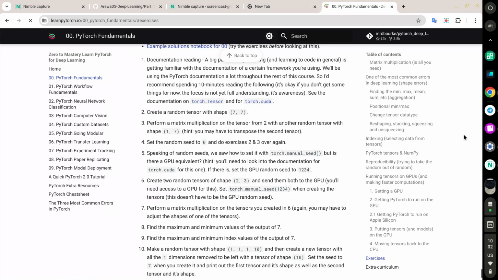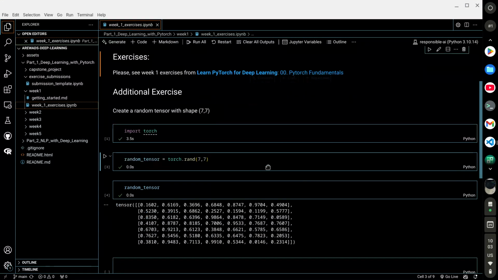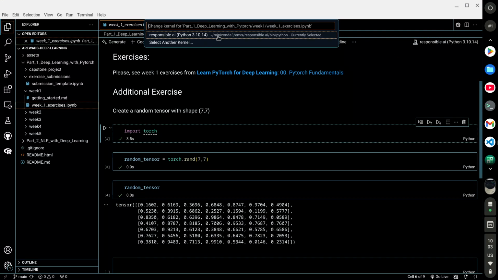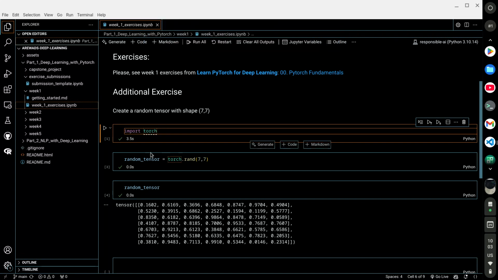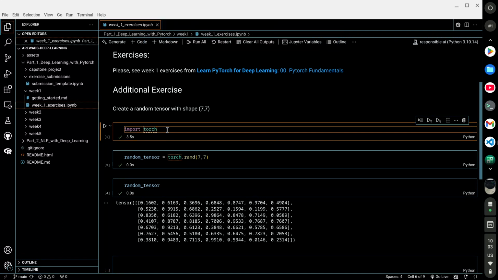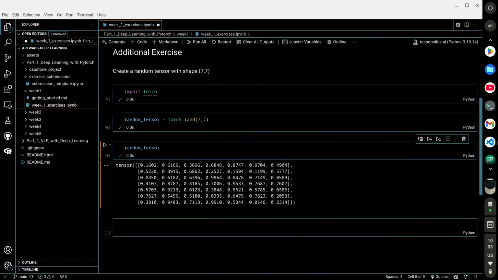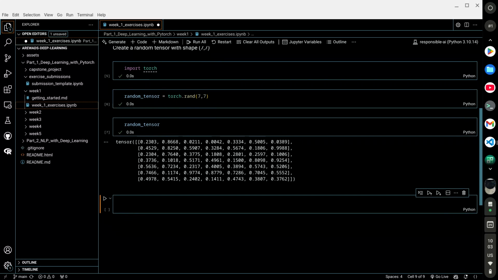shape 7 7. So back to my VS Code, I have to import torch. So first I select my kernel, and the one with torch installed is responsible AI. So import torch, and then create the random tensor, which is torch.rand of shape 7 7. And then finally I can print out the random tensor to see how it is.